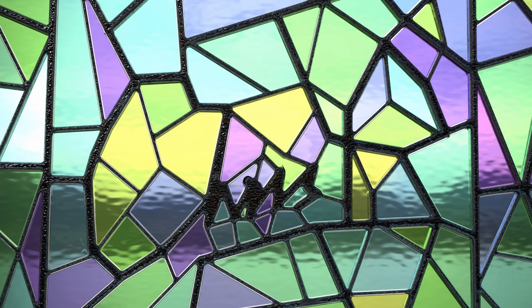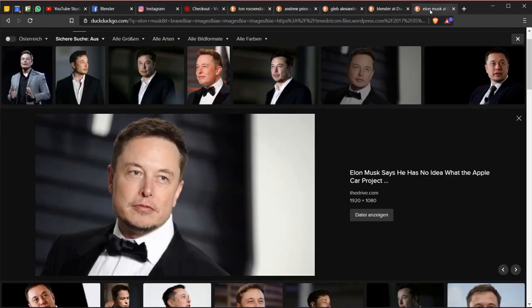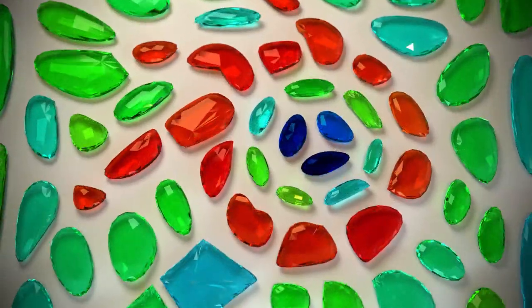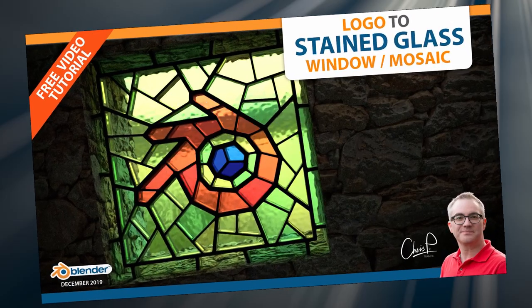If you want to know how to change the random seed inside of material nodes, or you happen to have a logo or other picture for a stained glass window, or mosaic tiles, or whatever this is, then go ahead and watch the free tutorial right now.